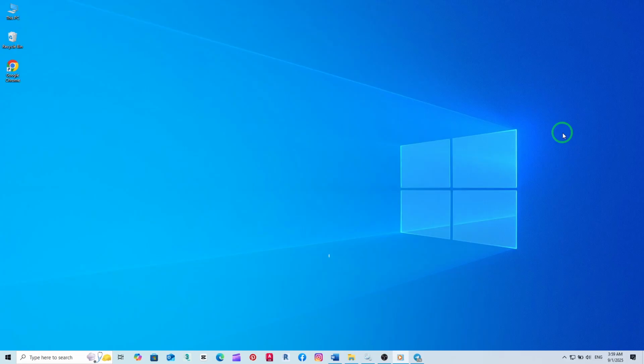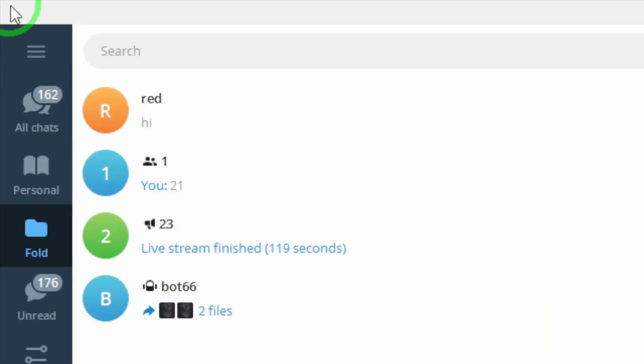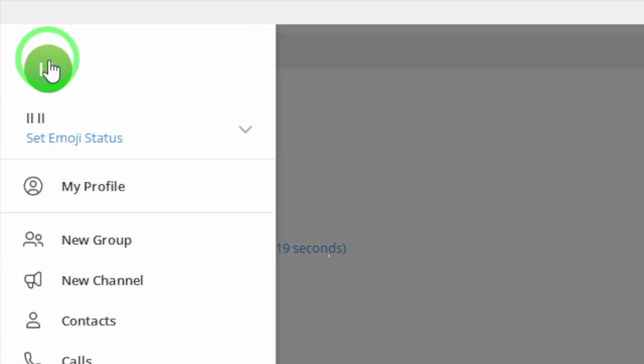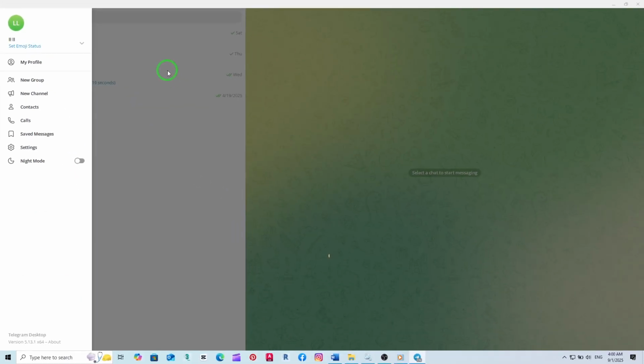Let's get started. First, open the Telegram app on your computer. Once the app is open, look toward the top left corner of the screen, where you'll see 3 horizontal lines. Click on those lines to reveal the main menu. From here, head down to the option called Settings.